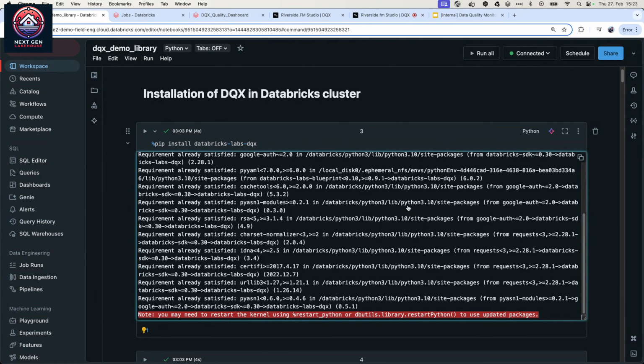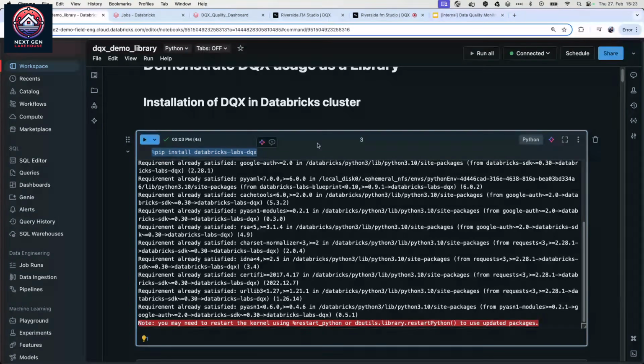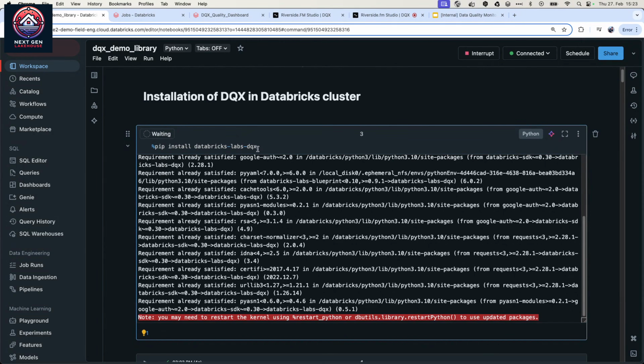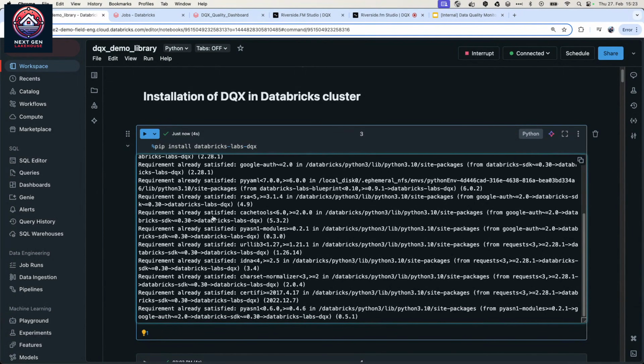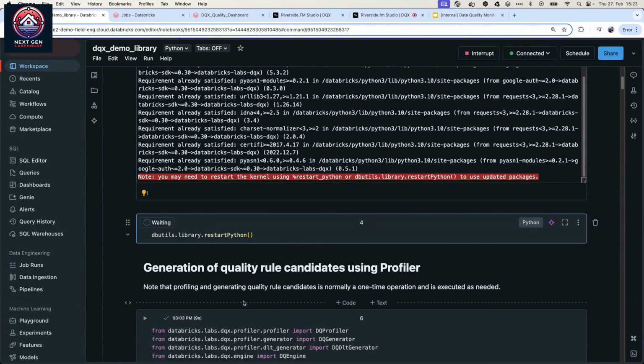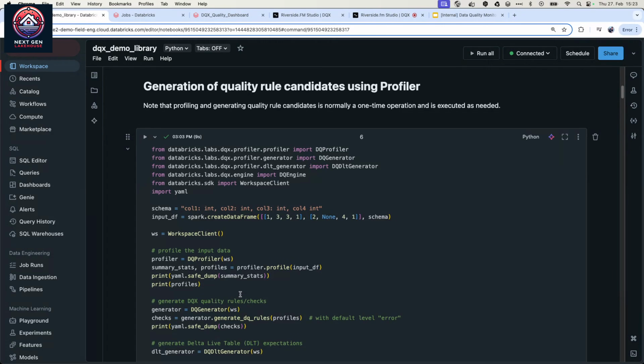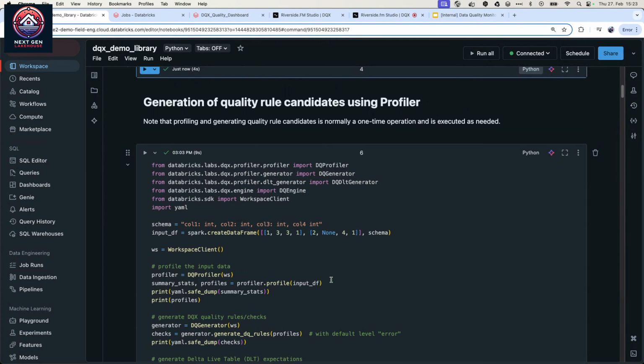So here I am in a Databricks workspace, and this is basically a Databricks notebook. To install DQX, I just need to pip install the DQX library. That's all I have to do inside the workspace, and then I just restart the Python environment, and then I can work with DQX. I can use it wherever I am in the Databricks workspace. It doesn't have to be a notebook.